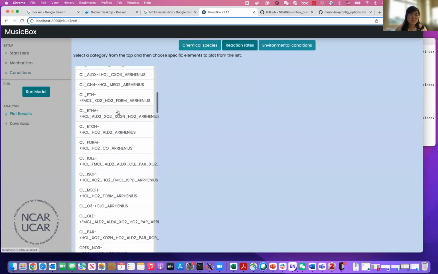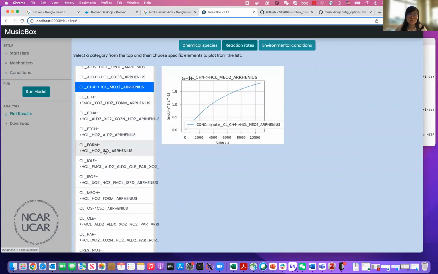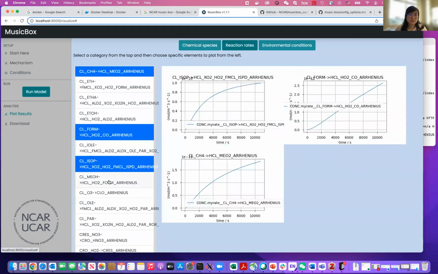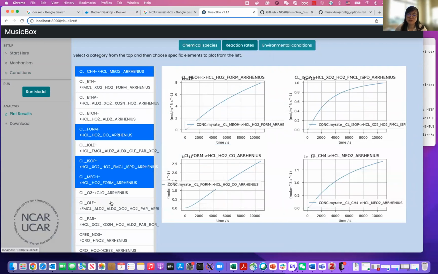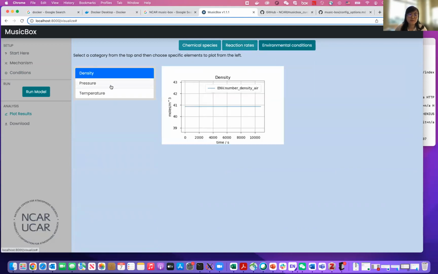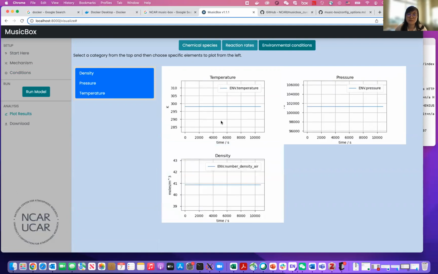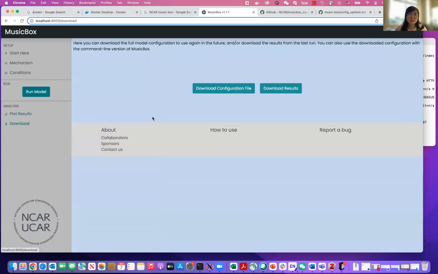And the same for reaction rates. If you click open different reactions, you can choose the reactions you are interested in and see how these reaction rates change across time. And again, the same for the environmental conditions. As I mentioned, there are no evolving conditions, so these are constant. You can also download these files and double check the results or plot the results as you need.